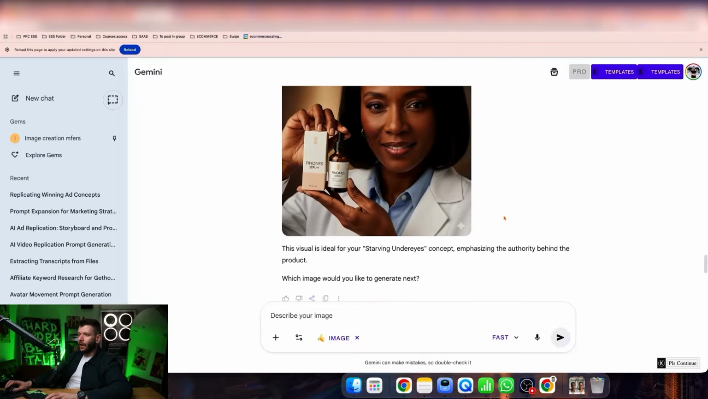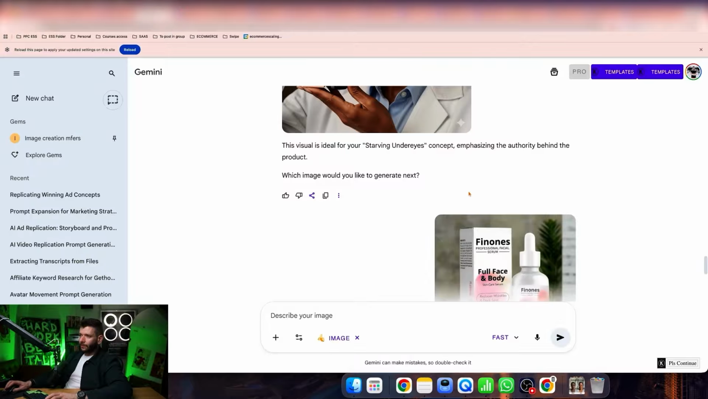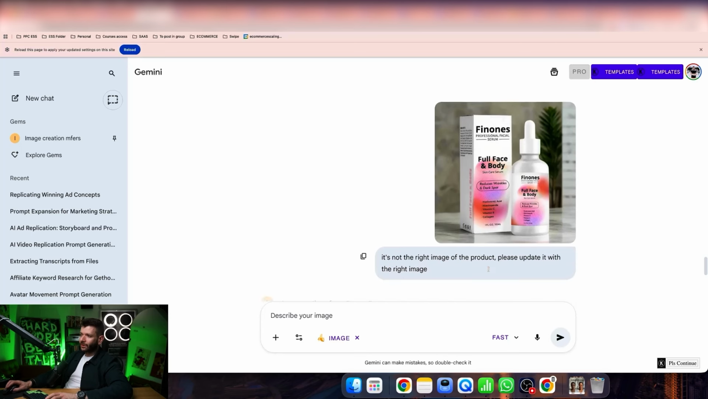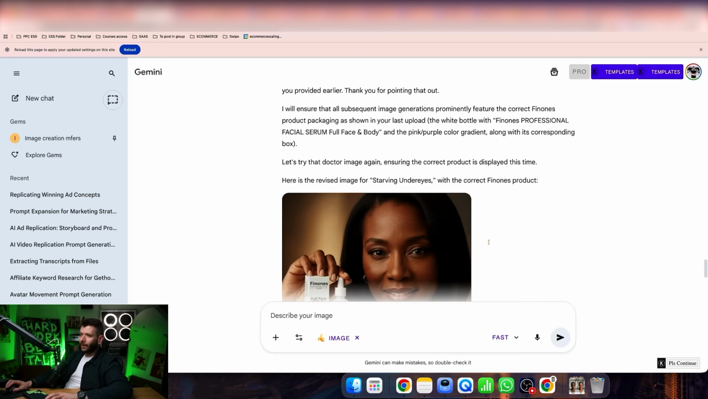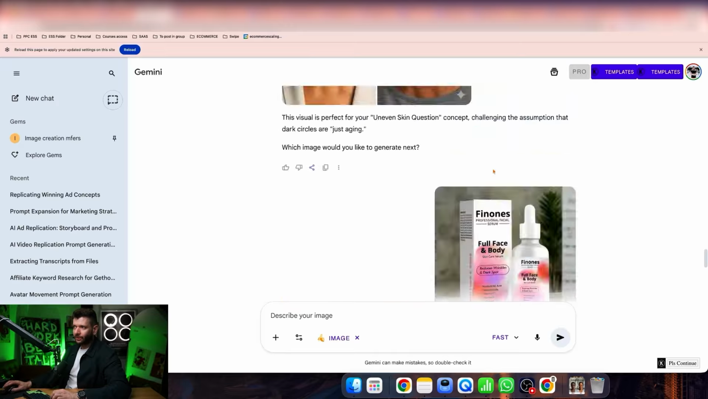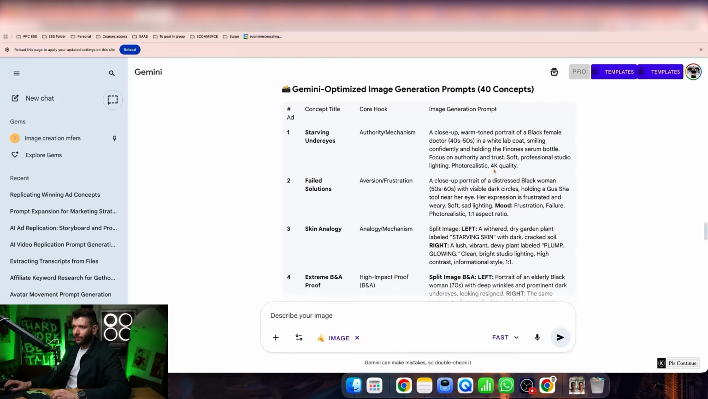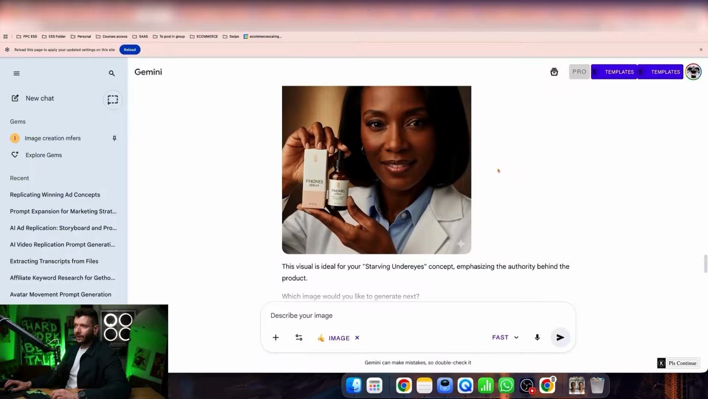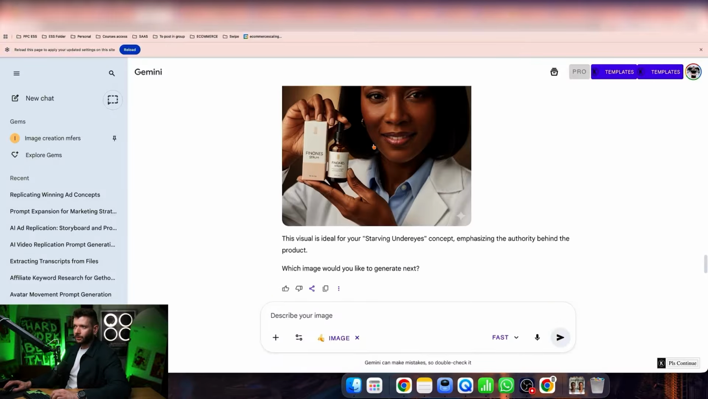So I'm like, this is not good, right? I'm asking again, this is not the right image for the product. Please update it with the right image. My apologies. And now finally, after three times, it gets it right. You have the person. This is the concept that was taken from the prompt that it generated for me, one of these 40, right? Was a doctor, which is cool. And then I asked it a few times to upload the right product here.